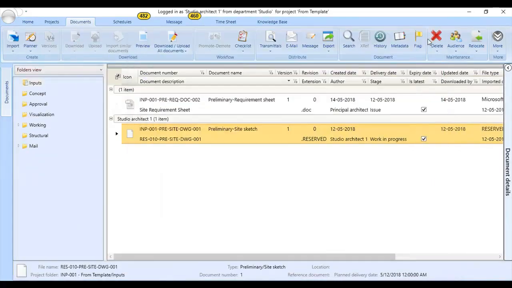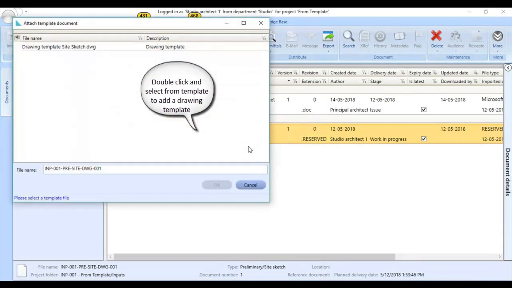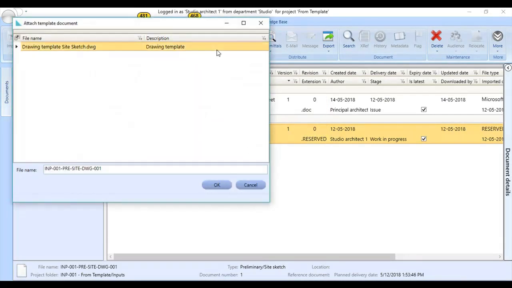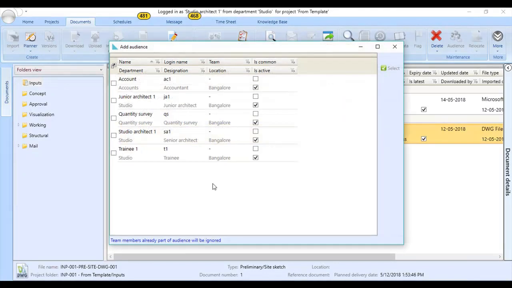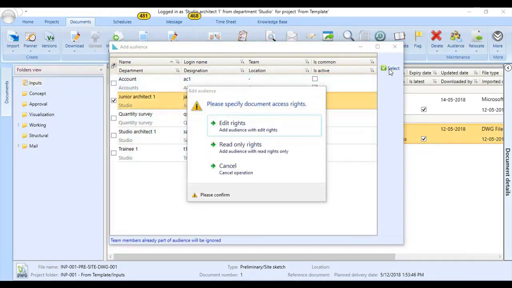Let us replace the reserved document by uploading the drawing file. This time, we shall import from the template. Select the audience and give them the document access rights. For now, we will give read-only rights.